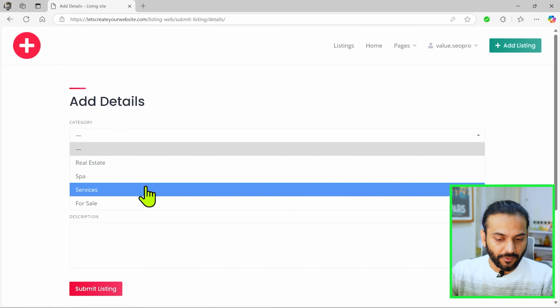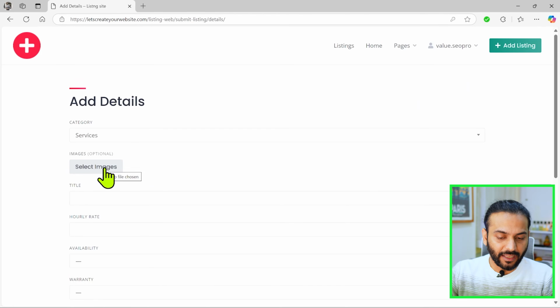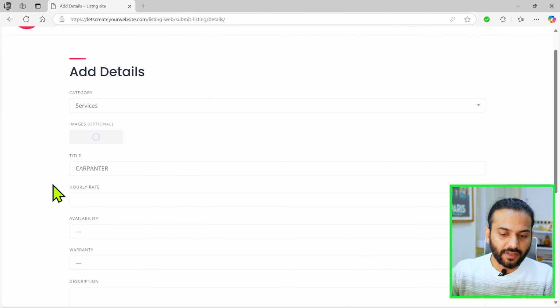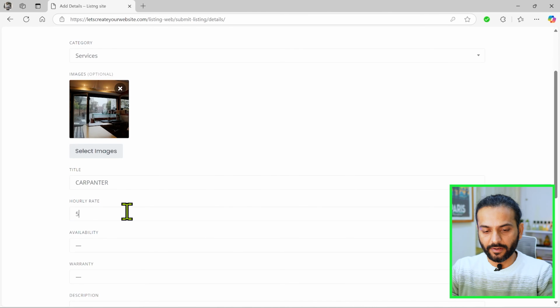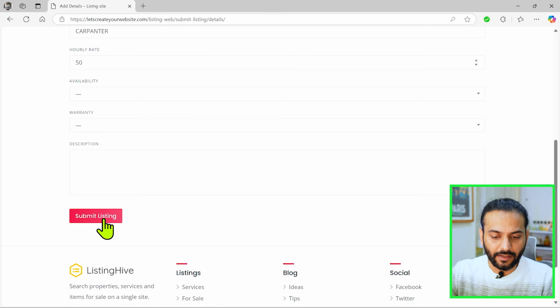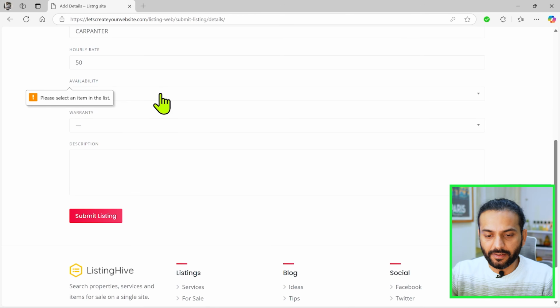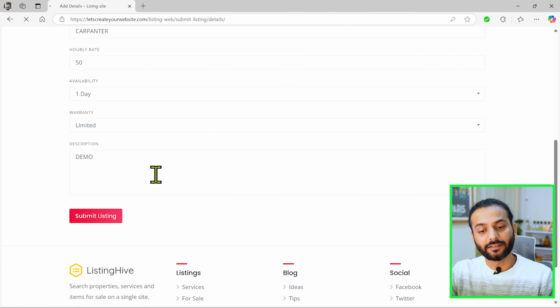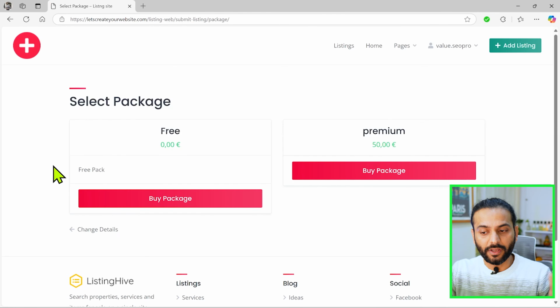For example, if I have some services, I select this, then I can select the image, then I will add a title, carpenter, who is adding this, and then they can write the hourly rate, whatever the rate is, and then they can click on submit listing. Then for availability, they have option 1 day, 2 day, and the warranty also full, limited. These are different options, and they need to add some description. These are all the options you can change from the backend.